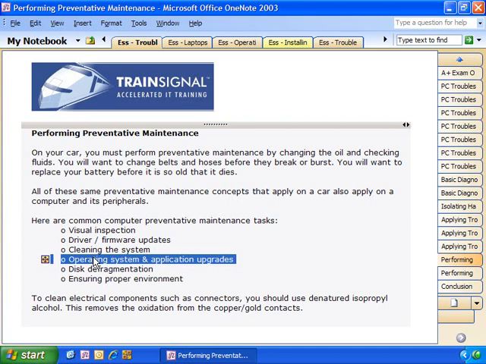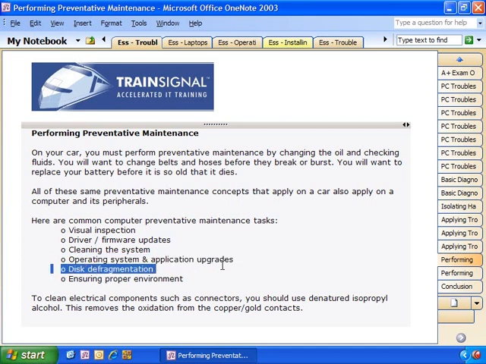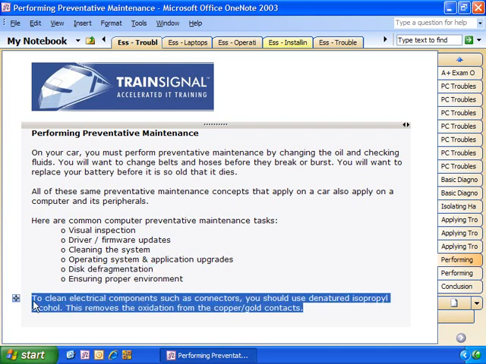Yes, you should have. And then finally, the last one here is disk defragmentation. So the more people use their computers, the more the disk drives, their hard drives, get fragmented into little tiny pieces. This causes inefficiencies and it causes the computer to slow down. So to better performance, you want to periodically defragment the computer's hard drive. Now say you have some electrical components, such as the gold connectors on RAM chips. You should use denatured isopropyl alcohol. This removes the oxidation from the copper or gold contacts.